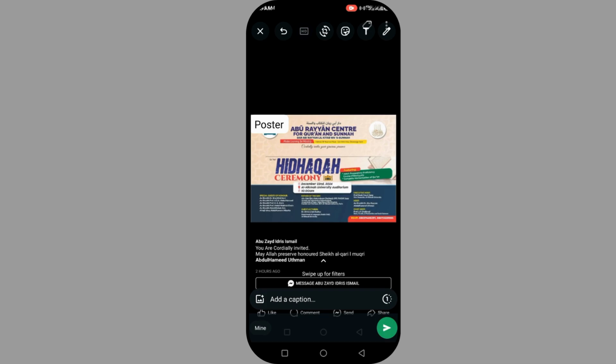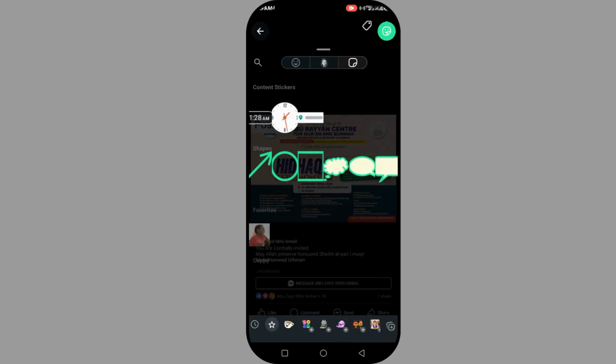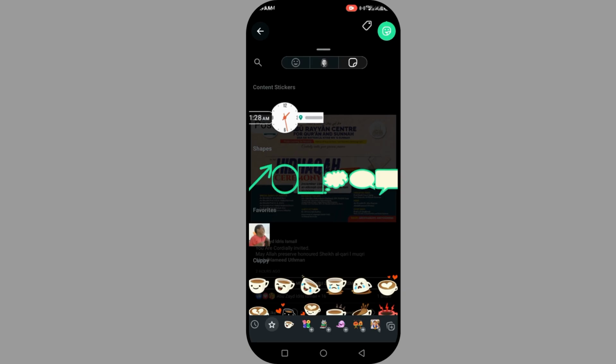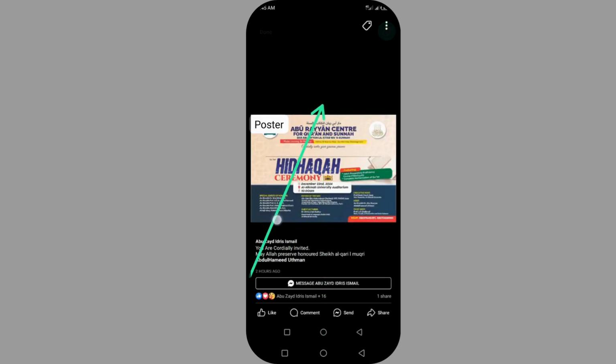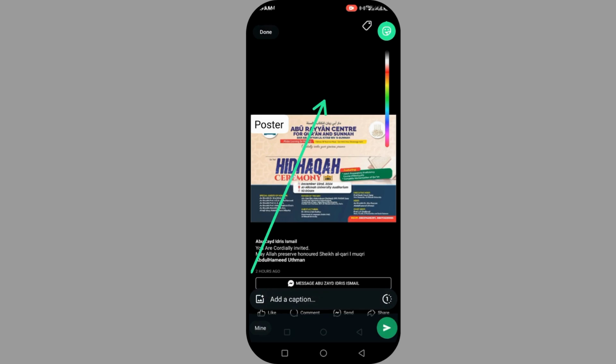This is a sticker. Just click on this and you'll be able to have a lot of stickers. You can see this is arrow. Click on the arrow. You can see you can reduce the size of the arrow here. You can change the color of the arrow. You can do anything.